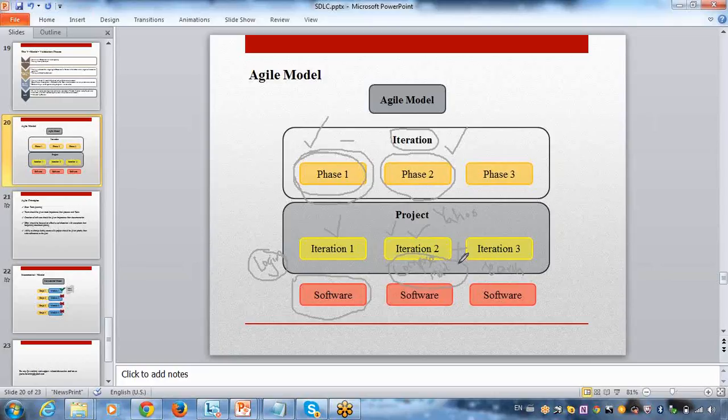I have a question. If iteration 1 and iteration 2 are related, for example, and we have an error in iteration 2, does it also affect iteration 1?